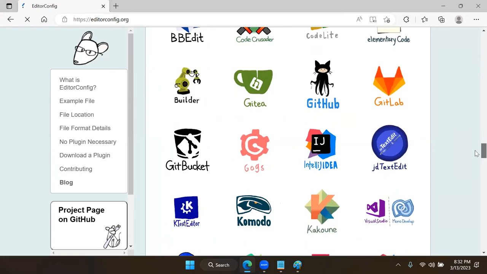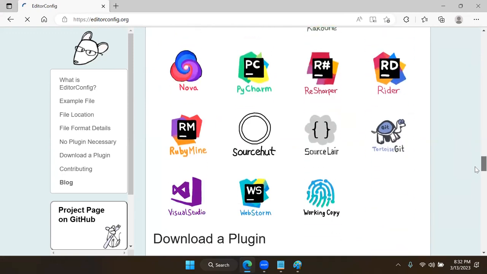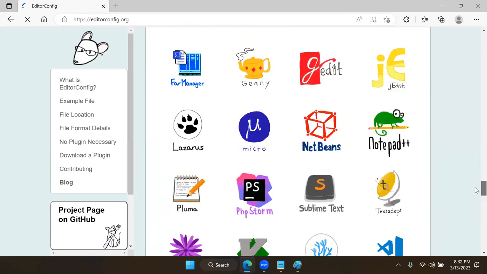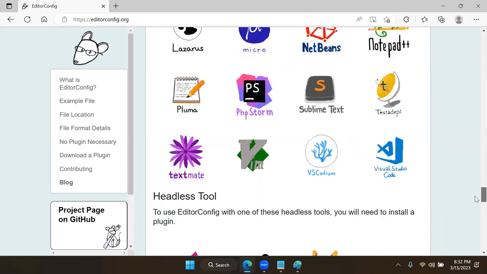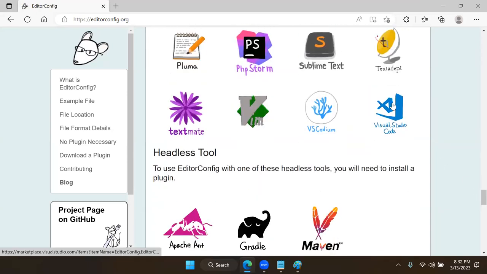There are several editors. You can use any editor you want. So we will go with Visual Studio Code.